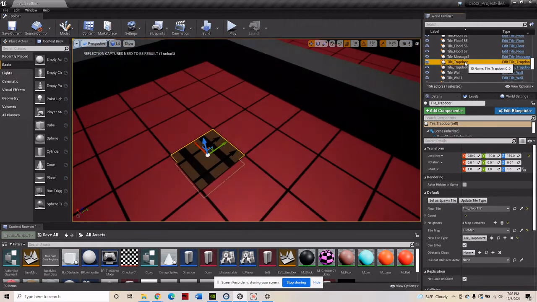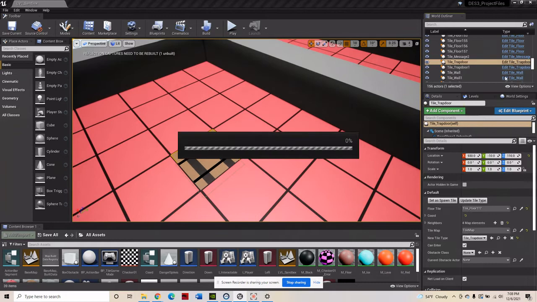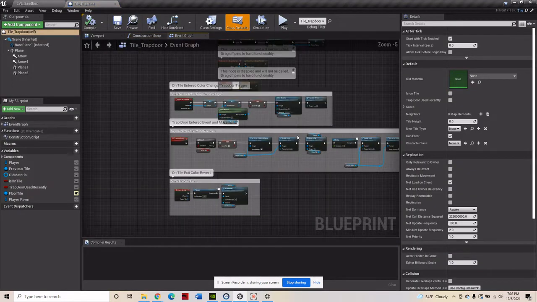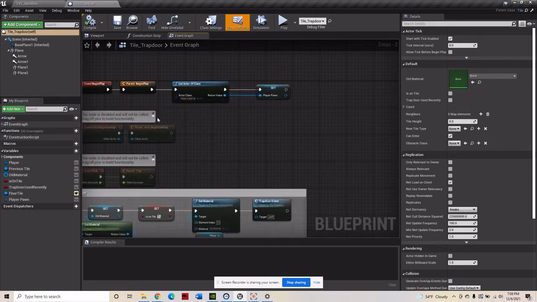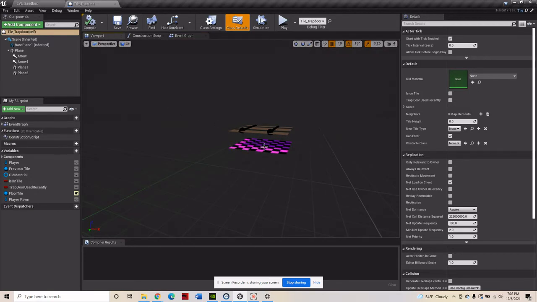So if you actually open up the blueprint, you can see a couple of different layouts for the blueprint. The first thing to note is that we are going to need to utilize the player pawn. So we've created a tile that's a child class of the tile. So the tile object was the root object, and then I created a child class for the trapdoor.